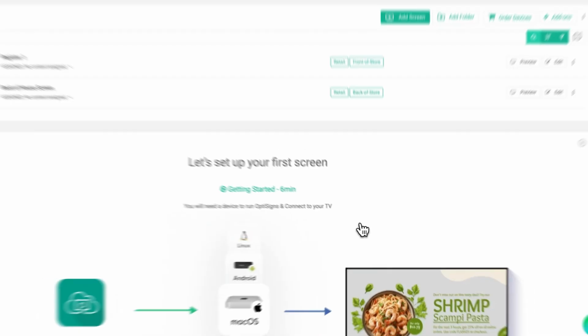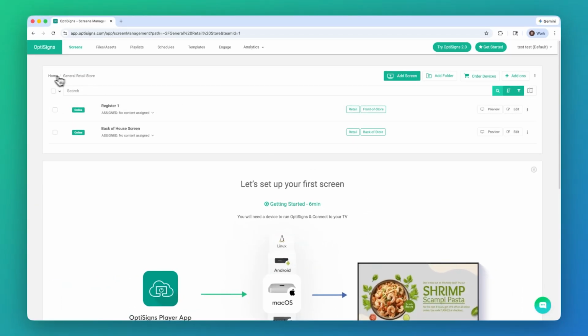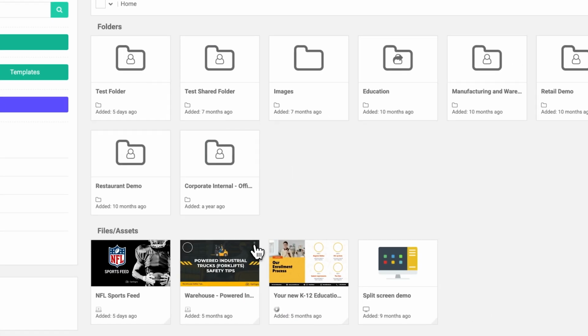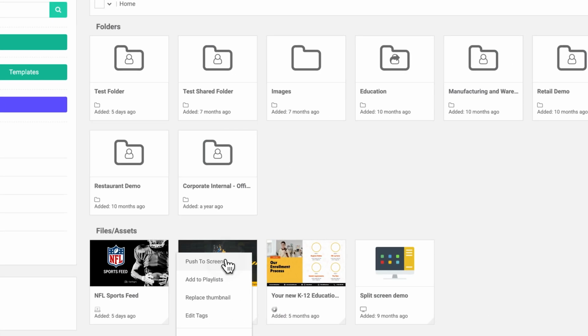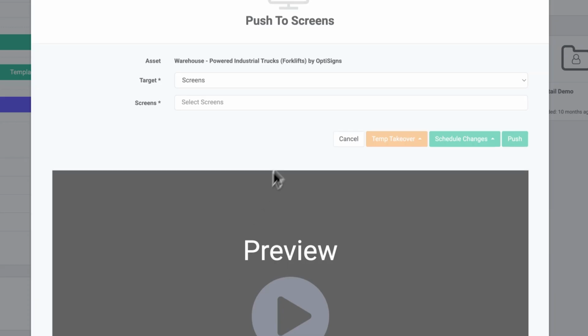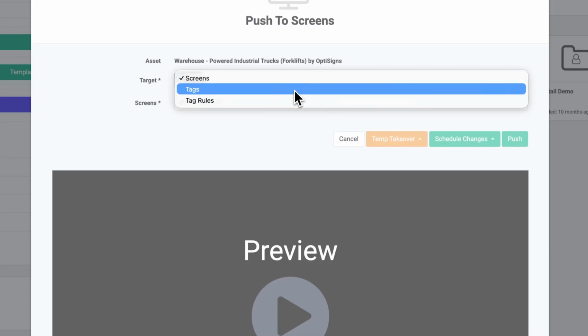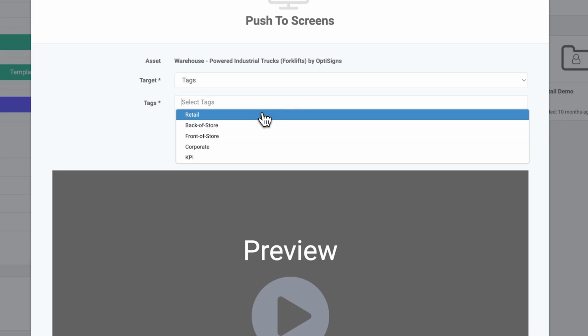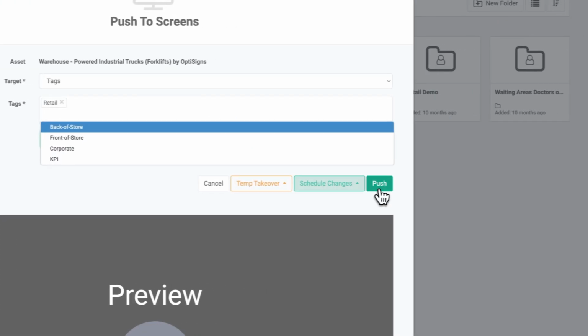Let's show this concept in action. I'll go to the Files and Assets tab. I'll choose an asset I want to push to screens. Instead of targeting each screen I want to push to, I'll target by tags. Now I have the option of selecting tags, which will then deploy this content to screens with these tags.